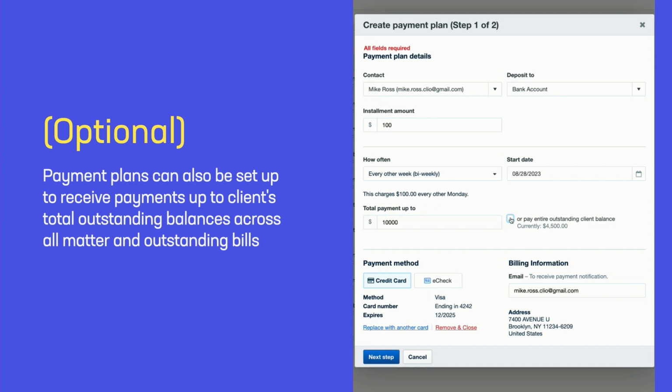And I'll pause here to draw your attention to this little checkbox. This is a feature which allows you to look at a client's outstanding balance for all bills and matters that they may have open. And if you configure this, if you're continuing to work with this client, that amount could increase, and then your payment plan will run longer to compensate automatically. The reverse would be true if you're drawing down that balance. It would run shorter to compensate.